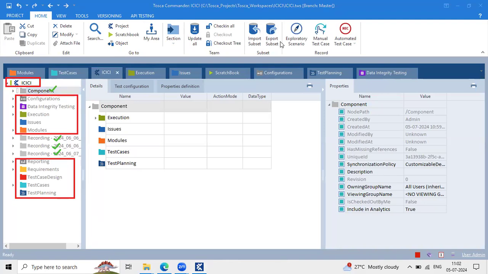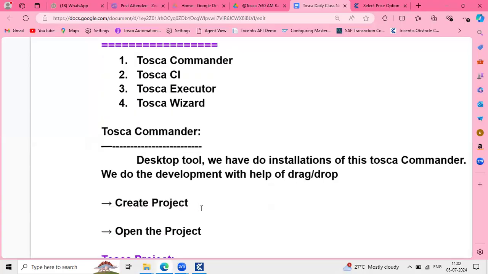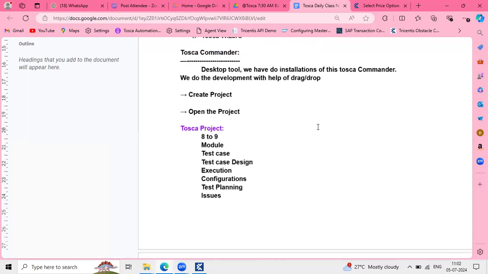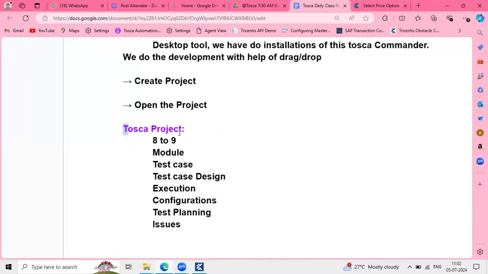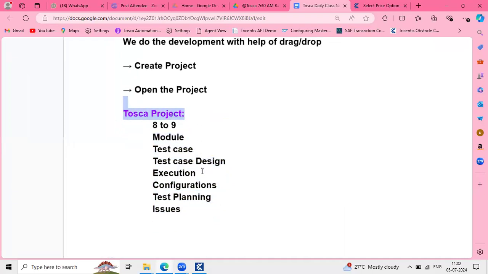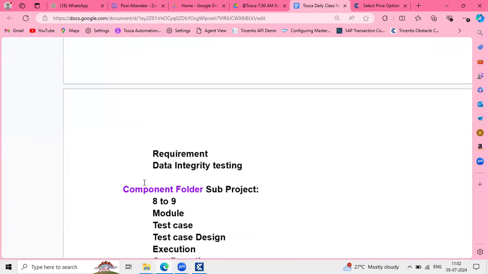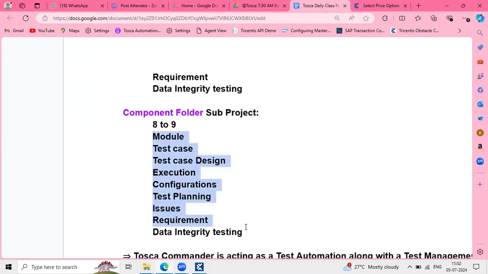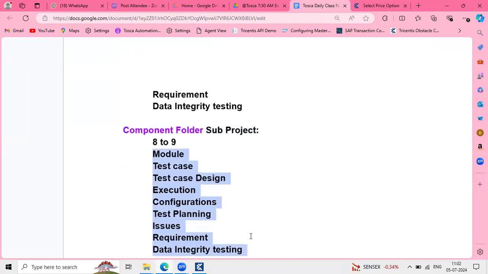So if you consider one particular project, I already mentioned those things in my Tosca Commander. You can create the project, open the project. Once we open any kind of project, the first thing is here. This is the project. At the project level, we are able to see these many sections per single project. But inside this project, if you create any component folder, you are able to see these many sections again. You got it?